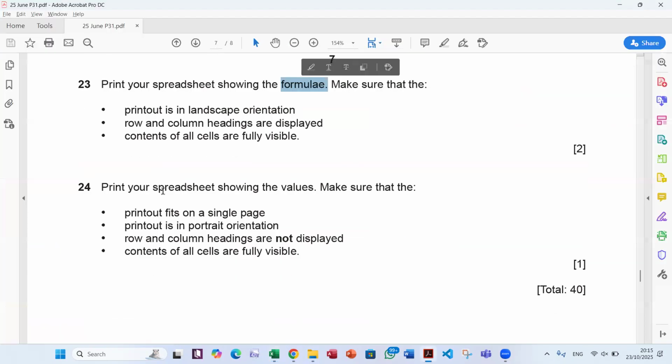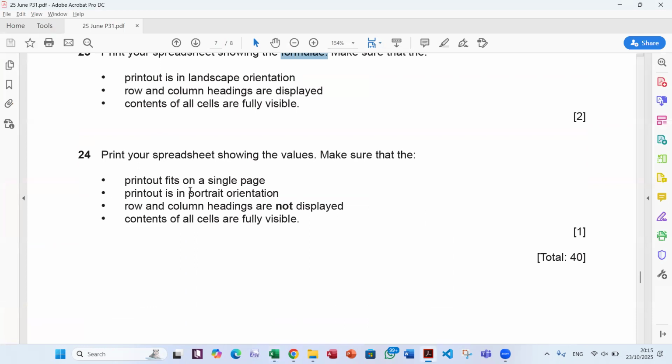Now it is ready. And we need to read all the instructions. I don't like missing marks. Print your spreadsheet showing the values. Now I am in the values. Make sure it fits on a single page. Let us see. If it doesn't fit on a single page, I will force it to fit on a single page. However, don't do this unless you are instructed. Print out is in portrait. Let us do the portrait first.